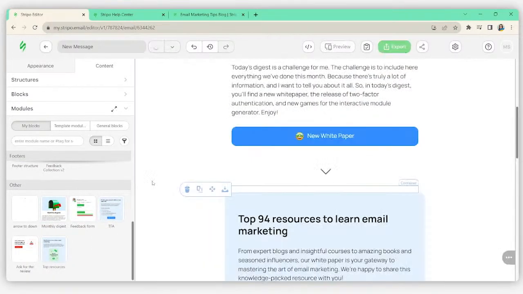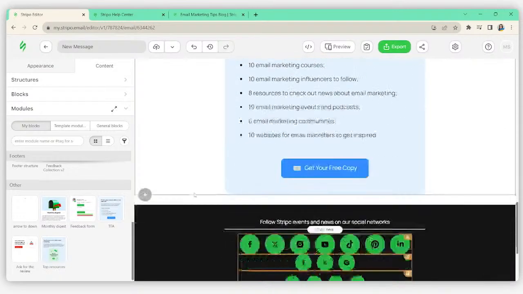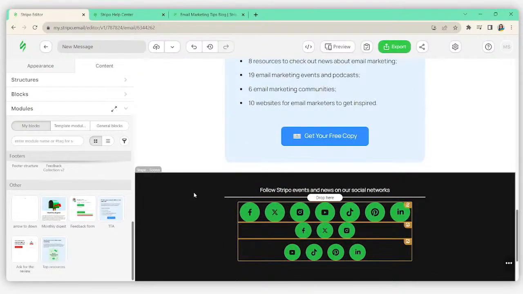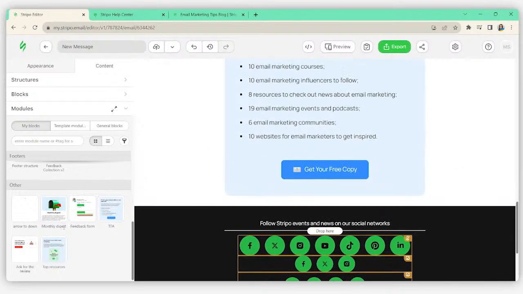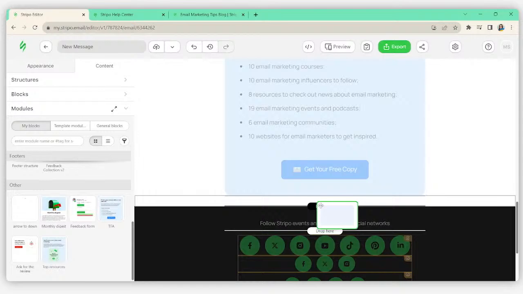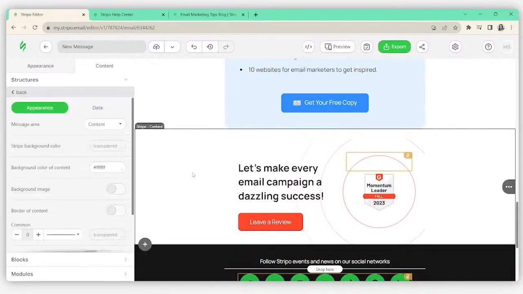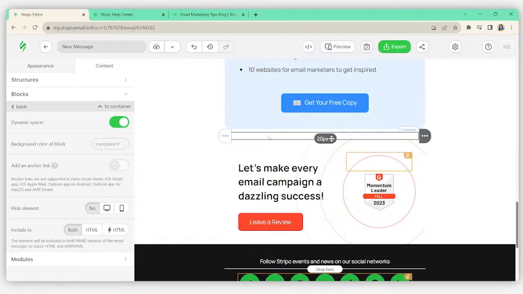Yes, here it is. Top 94 resources to learn email marketing. Under it, there will be some more blocks. So I would like to add this one. It is the ask for the review block, the module. Also here you may find some dynamic spacer, the block spacer, and we can make it dynamic just to add a little bit of empty space in between the modules.